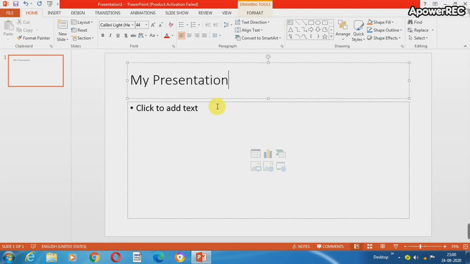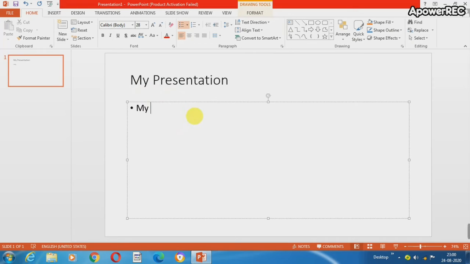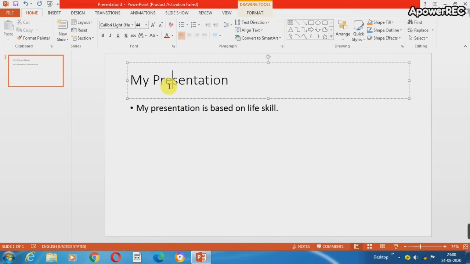So children, based on my presentation, this is the main area where you can create a title. Here you have to write about my presentation. My presentation is based on life skill. So children, in this way you can create your presentation.